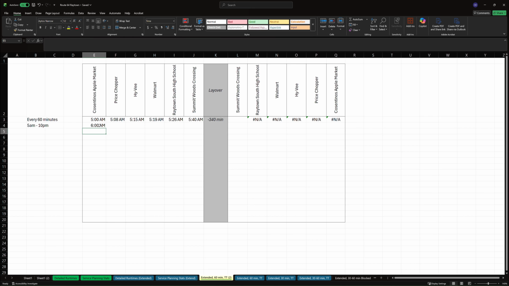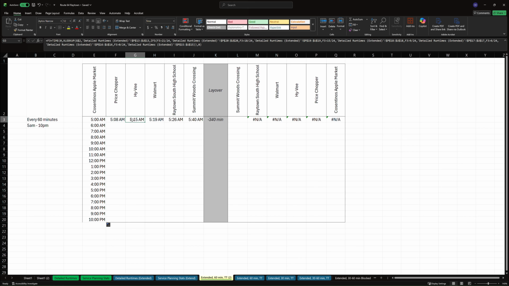But then we have our next time period. So we're just going to click and drag this all the way down to the end until we get to 10 p.m. because I'm already starting from an existing one. I already knew where we're going to land. But we have that, and then from there, it's just copy and pasting.